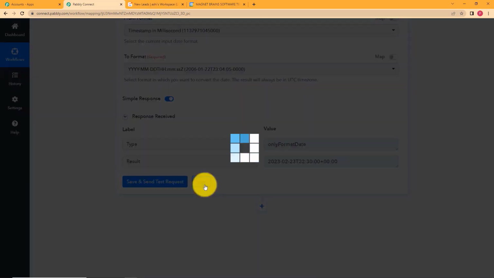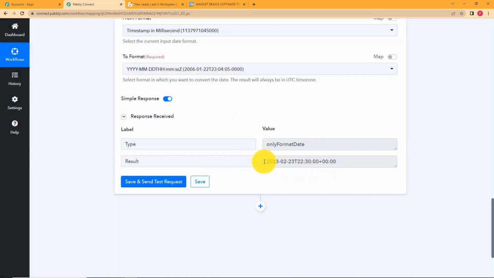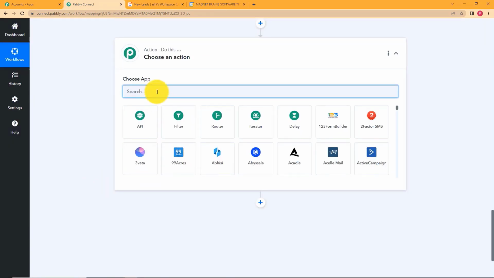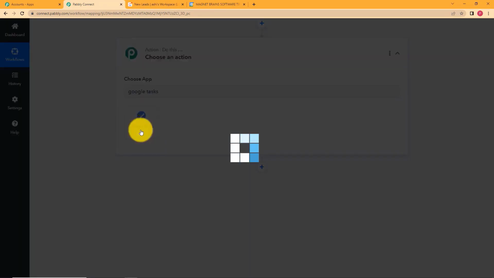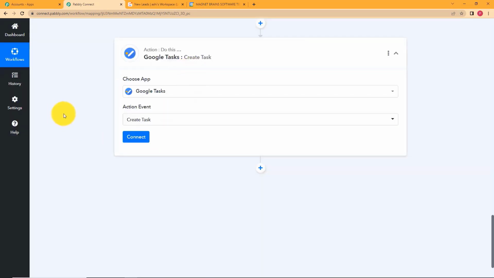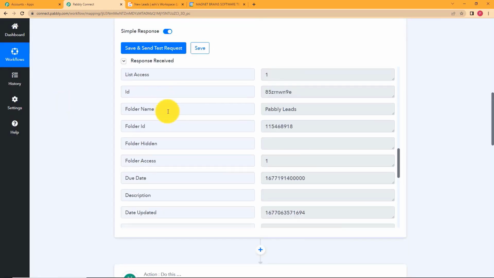Click on save. And now this information will be required to fill when you put the action application and when you have to enter the due date in your action application. So just add your action application, that is going to be Google Tasks. And the action event will be to create a task. Because a task has already been created over here.